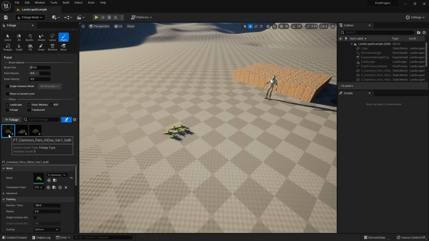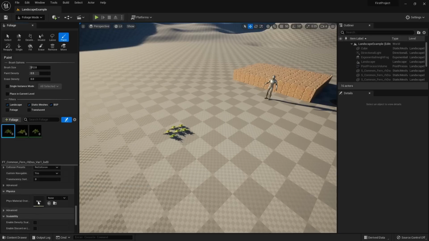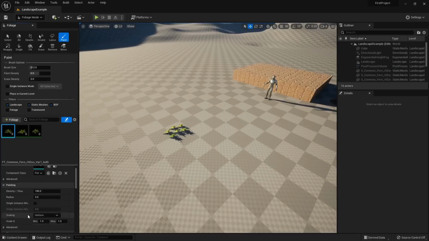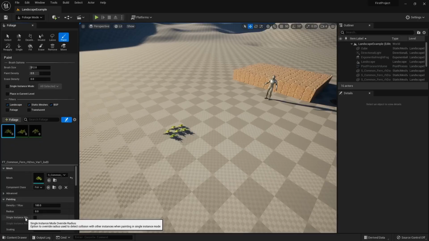So if I select any of them, we see that I get a details panel down here with a bunch of options for how I want to paint this specific object. Now, if you do not see these options, that's because you have to come up here and make sure this button is blue. So to start painting, make sure you have paint selected, and you'll notice that nothing is happening. That's because I need to activate right here what foliage I want to paint down. So I need to tell Unreal exactly what assets I want to paint.